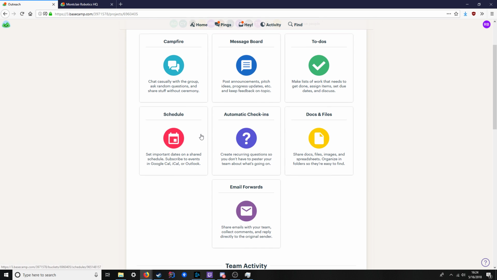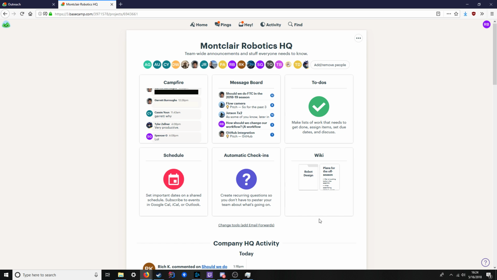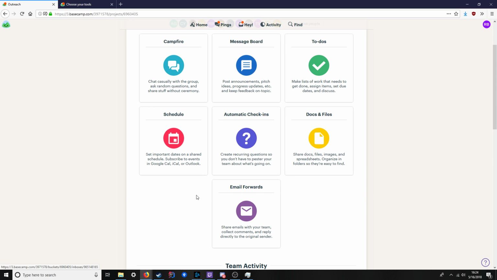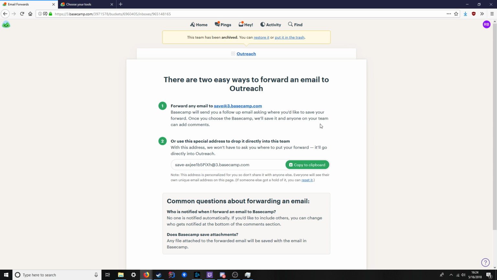So the last thing I want to go over, it's disabled most of the time by default, I think, in most Basecamps, but you can enable it down here, and I've enabled it for outreach. It's called email forwards. This is pretty cool. What this allows you to do is forward any email to this email address here, and Basecamp will send you a follow-up email, or you can use this special email here.